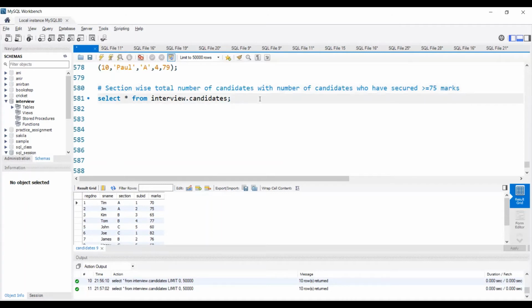So what we'll do is write two separate queries. One query will be related to section wise total number of candidates, and the second query will be related to section wise number of candidates who have secured greater than or equal to 75 marks, and then we'll try to merge them. Okay, so let's first write the query related to section wise total number of candidates.